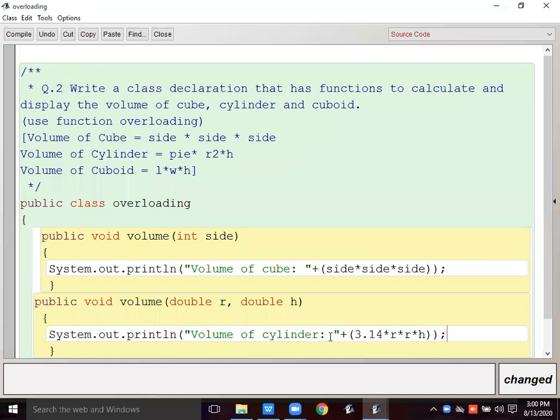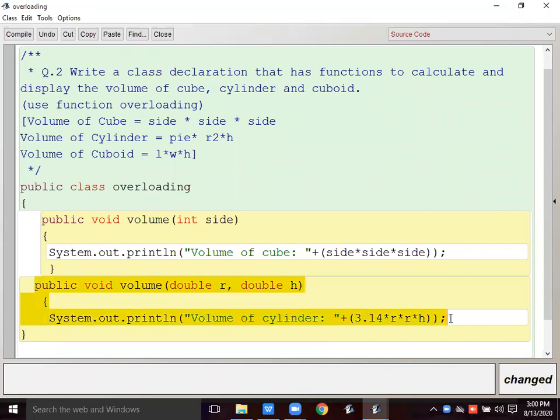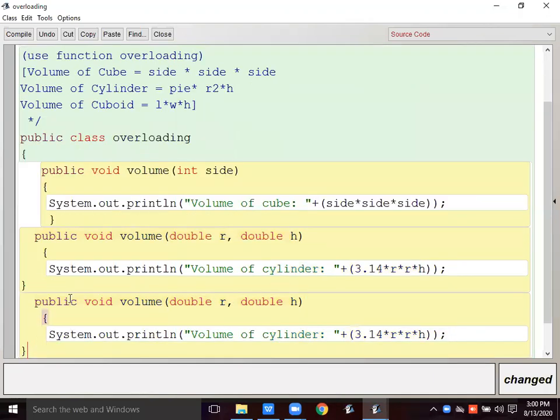Then after that, I have to declare the third method, to calculate the volume of the cuboid. I will do the same and keep the name the same, void volume. But how many parameters? L, W, H. Three parameters I have to pass. I can pass them as double or as integer, it's up to you. So double L, double H is already there, then double W.